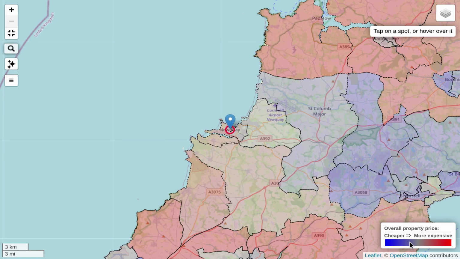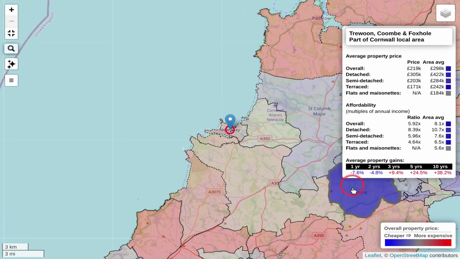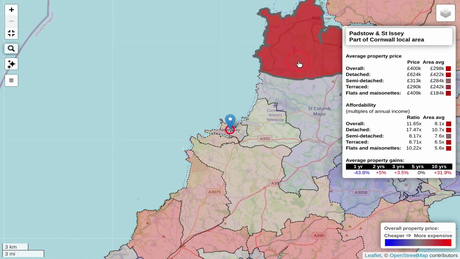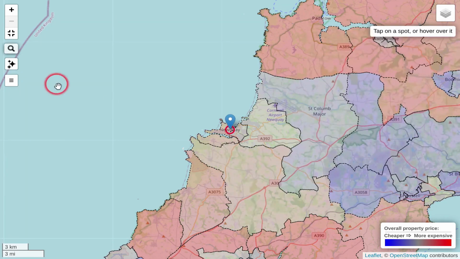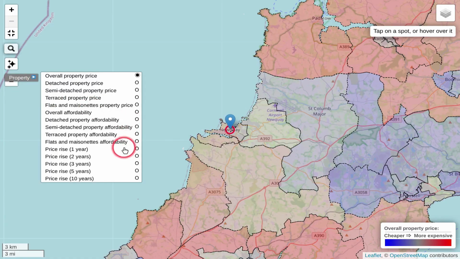What can we see? Moving the mouse over the individual areas gives us more details. Newquay property prices are in the middle of the pack. Further towards Padstow the prices go up, and inwards towards Trewoon and Coombe the prices go down, all useful. It would be more useful perhaps if we could colour the area with the property price rises instead of prices. Well, we can. To the left is a little button that has 3 horizontal stripes. Press it, choose Property, go down and choose Price Rise 1 year. And the whole map is recoloured.